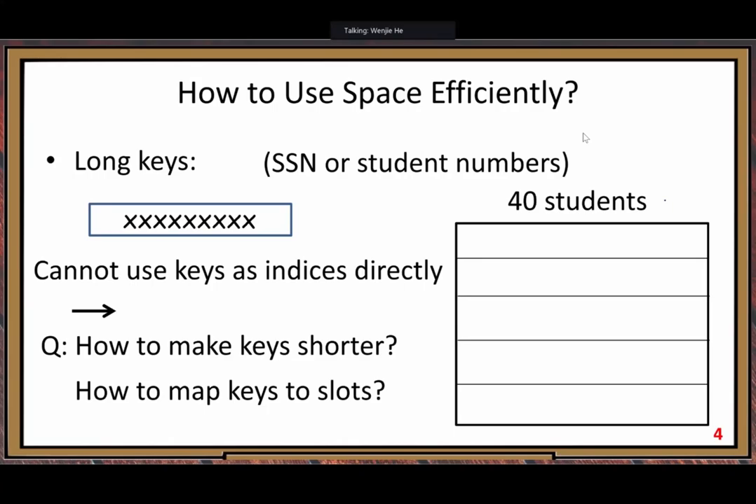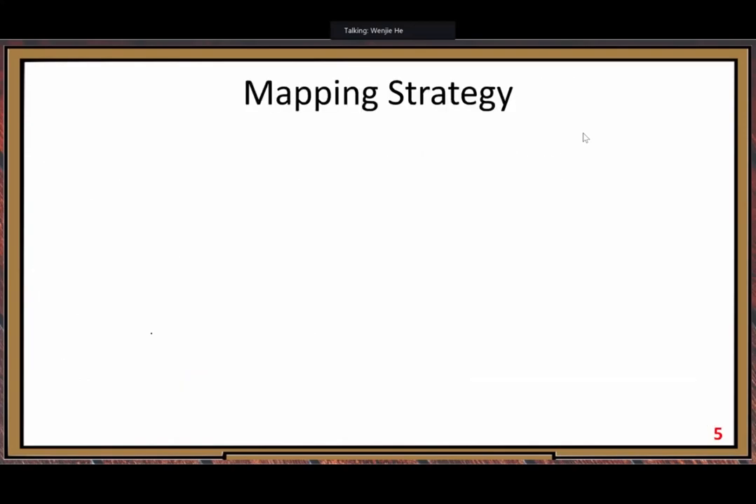You see, long key map. This word is important. This word tells us how to solve this problem: mapping. We need to find a smart, simple, and also nice mapping function, a mapping strategy. So let's look at the mapping question.